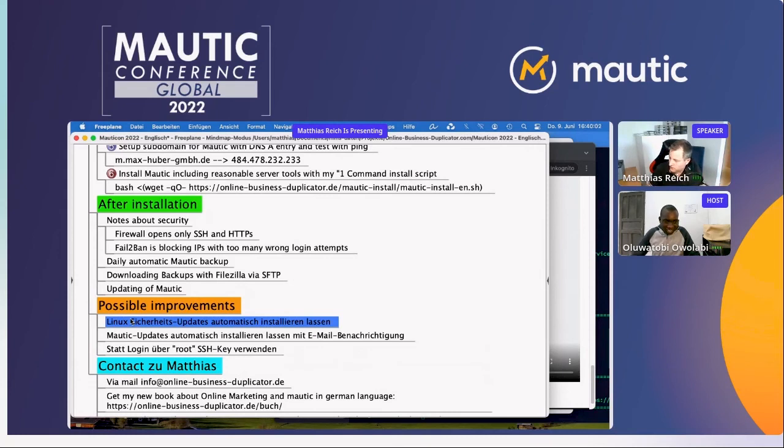What I thought would also be a good thing is to automatically update the Linux updates. Means if for your Ubuntu there are some updates which need to be installed, I think I will update the script so that Linux updates will automatically also be installed from time to time.